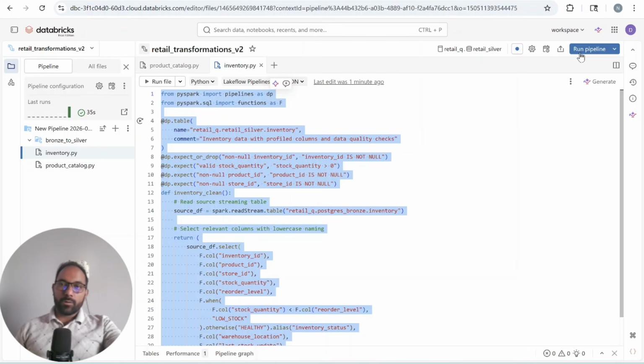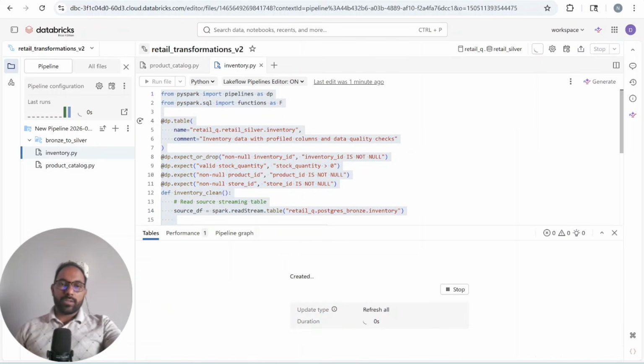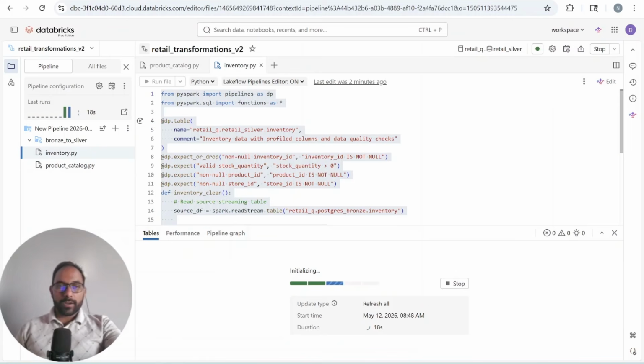So now let me go ahead and run this pipeline, so that it will load this table. The thing to notice here is that when we run the pipeline, it will run all the files which are part of the pipeline. So even though we had run product catalog, it will run it again. But because these are streaming tables and we are using Spark declarative pipeline, it will automatically load incremental data. We don't need to worry about capturing the watermark or doing anything. Those things it is able to take care of internally.